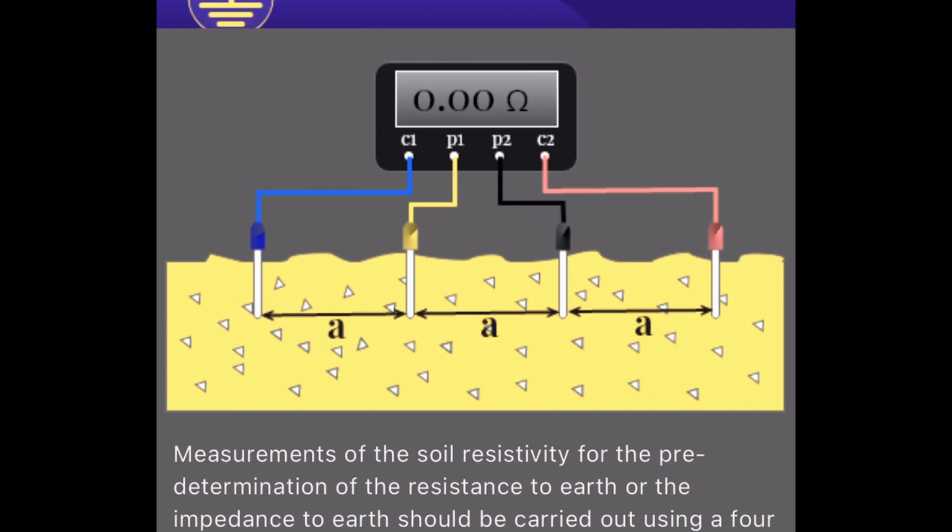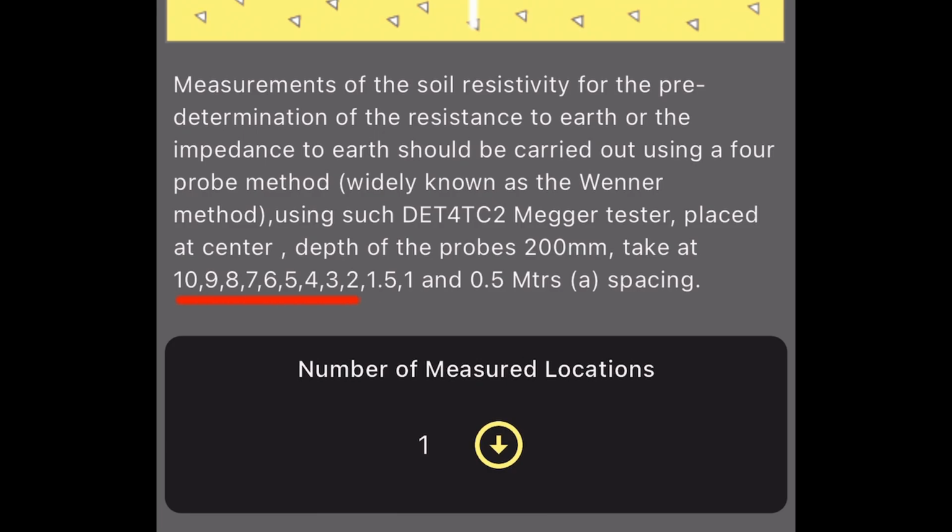Begin testing by selecting a flat area near the earth termination point. Using a 4-probe tester, place the device at the center, ensuring the 4 probes are evenly spaced at equal intervals, A, and inserted to a depth of 200 mm each. Apply the spacings of 10, 9, 8, 7, 6, 5, 4, 3, 2, 1.5, 1 and 0.5 meters.